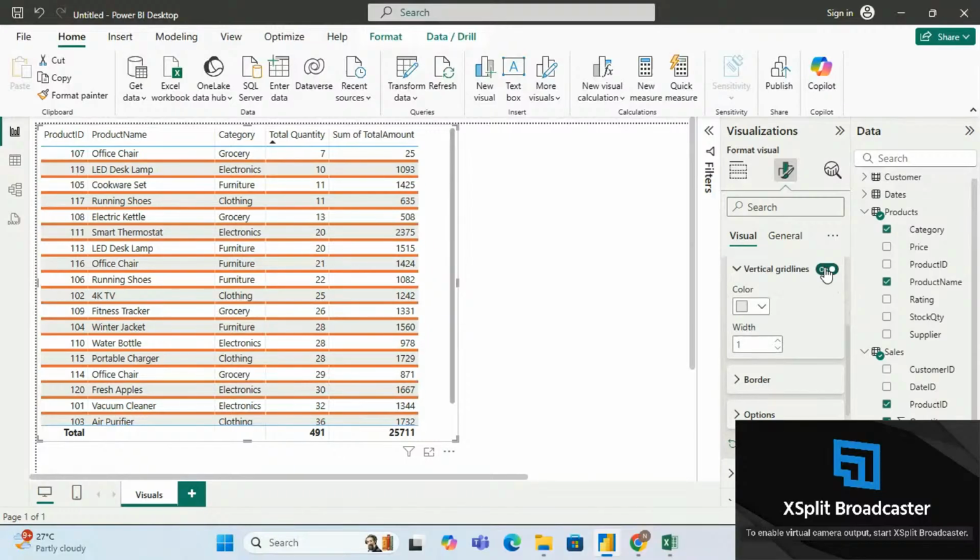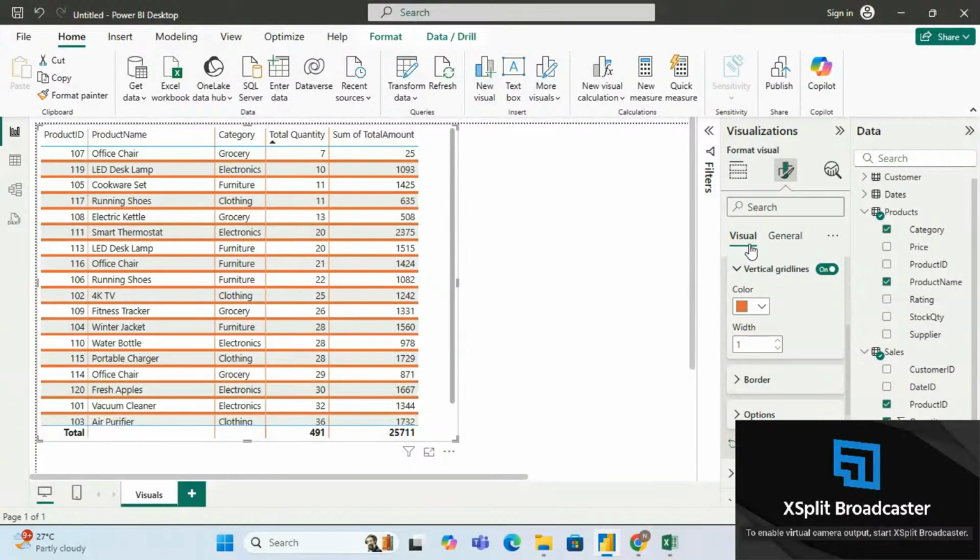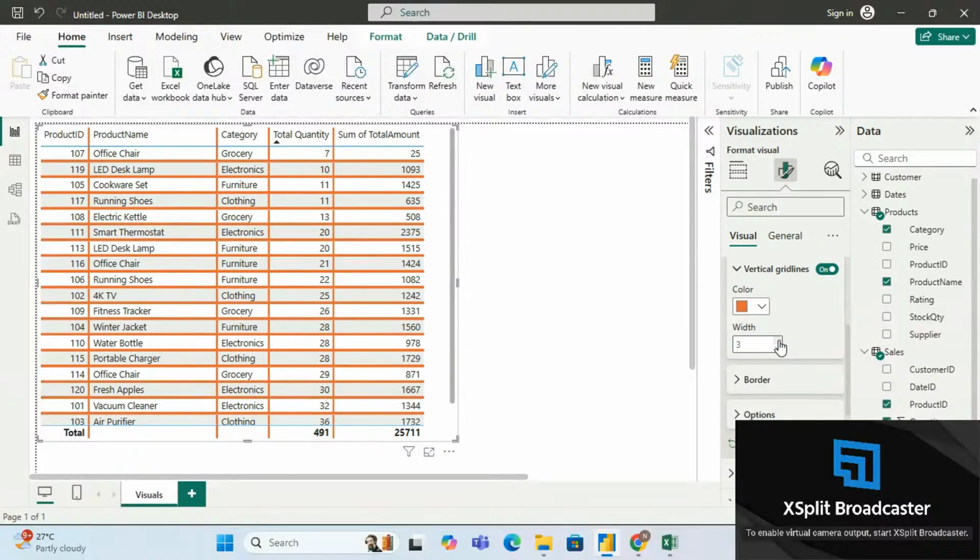I'll make it on. Now I see the vertical grid lines, but I don't want a light color. I'll go with dark, and I'll increase the width of the line. The process is the same. I'm not doing something new. Whatever is present over here, the formatting options, I'm trying to use them. That's it.